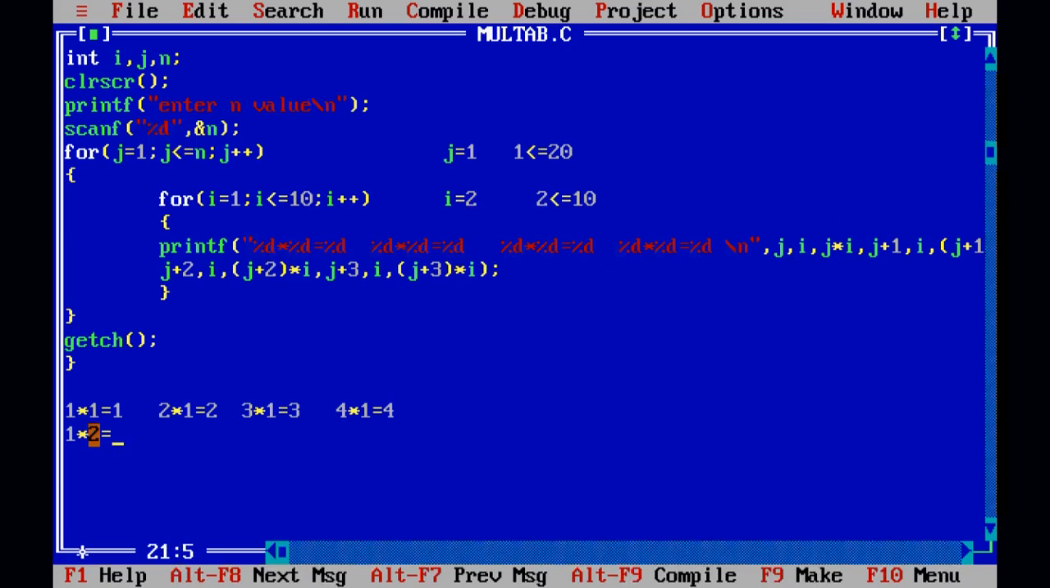Okay, 2 is equal to, see here, j into I. The j value will be 1 only, the I value will be 2. j into I means 1 into 2 is equal to 2, printed. Here this percentage d value will be j plus 1, because the j value will be incremented. As we have seen in the previous case, the j value will be 2 and j plus 1.